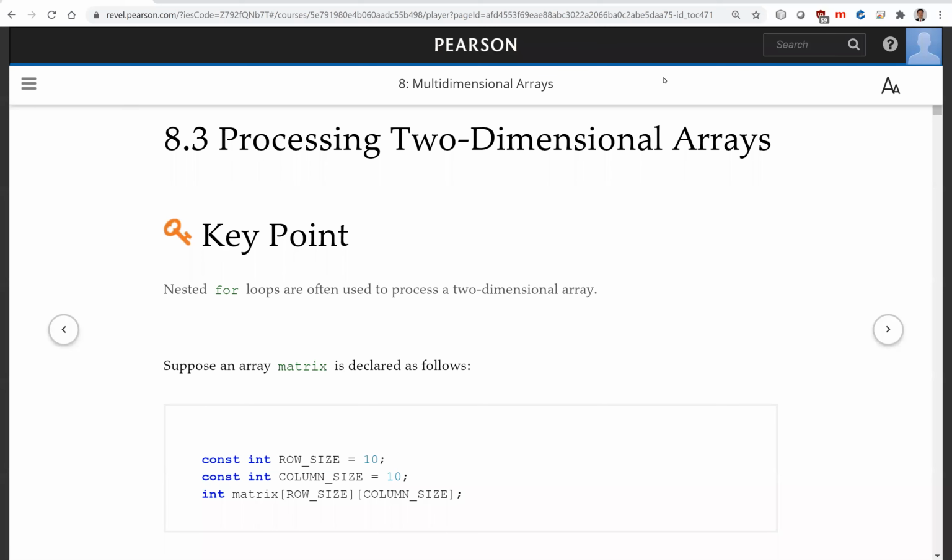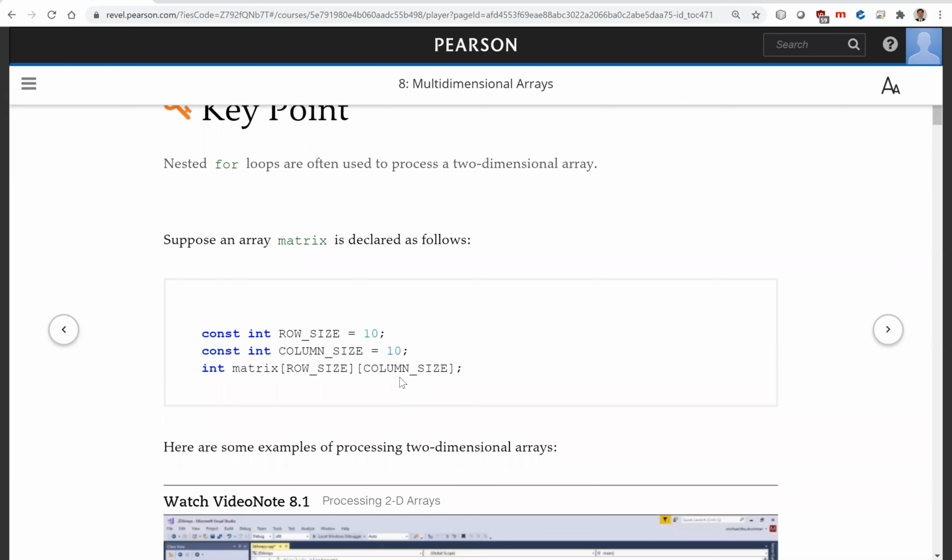Hello, in this video, we will look at processing two-dimensional arrays. We will use several examples to demonstrate how to write code using two-dimensional arrays. So let's assume we have this two-dimensional array with the row size and column size. Please note that these are constant fixed values.